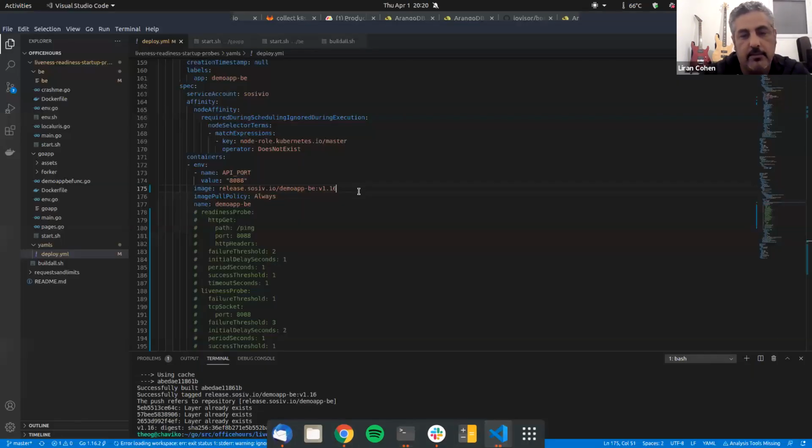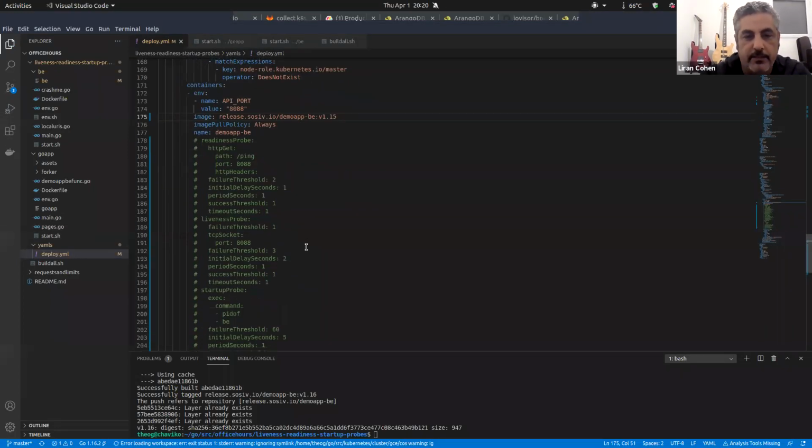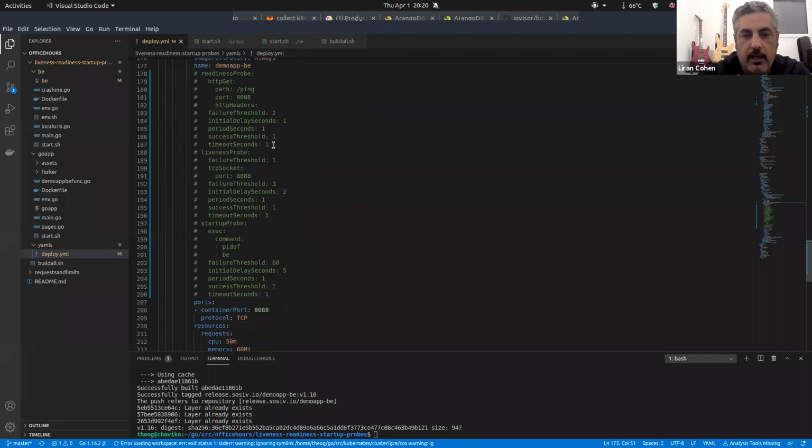Now let's go back to version 115. And then I have these 3 probes that I've defined, right? And I want to show you why it is necessary to use all 3 probes. The whole session today is about that. So why couldn't I do something like this, for example?